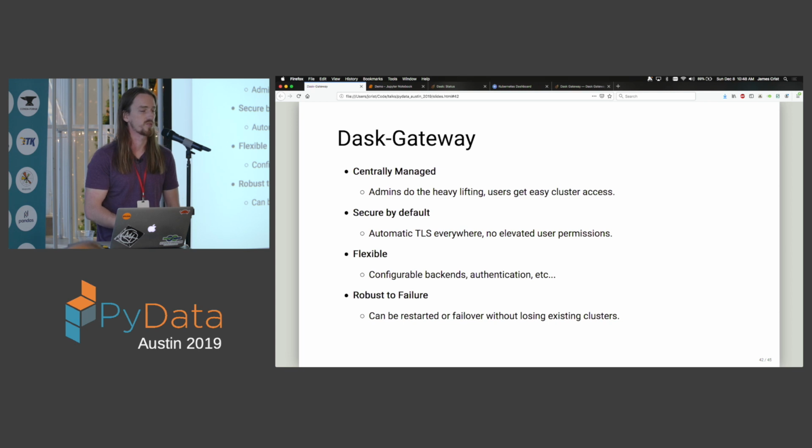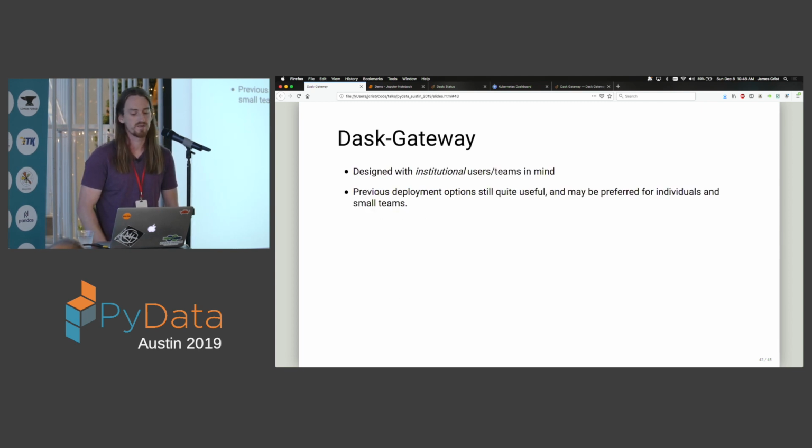It's flexible. We support many different cluster backends, many different authentication methods. It's robust to failure, which I actually didn't get to, but you can kill the gateway server and restart it, and everything continues to work. So we can do nice, smooth upgrades, failover. It's designed with institutional members or teams in mind. The previous methods that I talked about at the beginning of this talk are still very valid, very useful, still recommended for many use cases. So this is not a replacement. This is another solution for cases that need it. I want to make that clear.